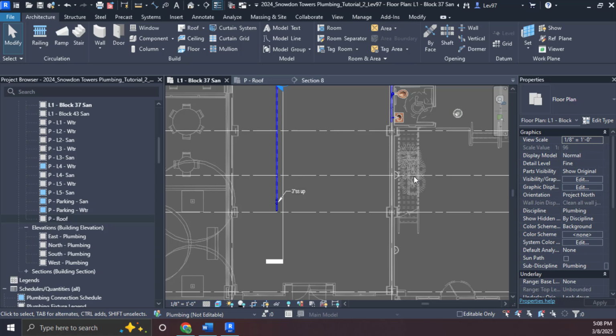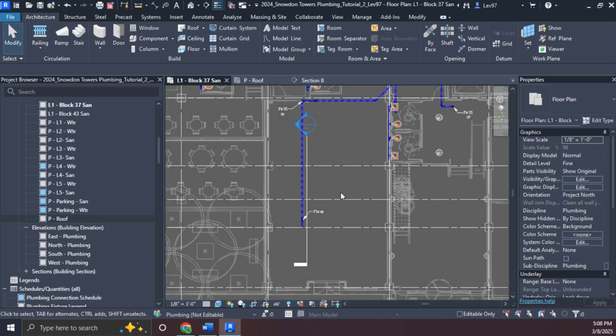Okay, I want to continue with this plumbing project. This is the sample project that comes with Revit, a complete plumbing project, as you can trace it out. My point is that this project is part of the sample plumbing model that comes with Revit.